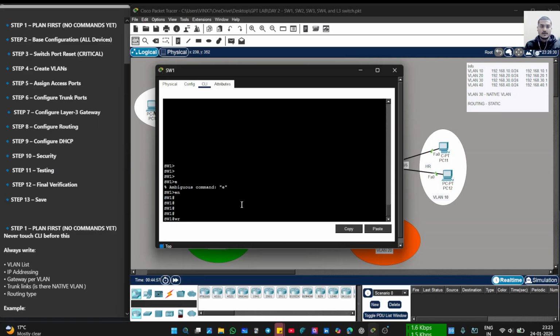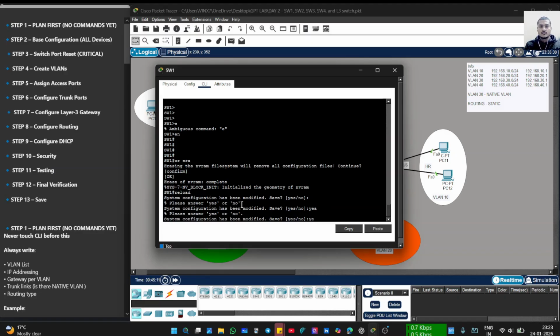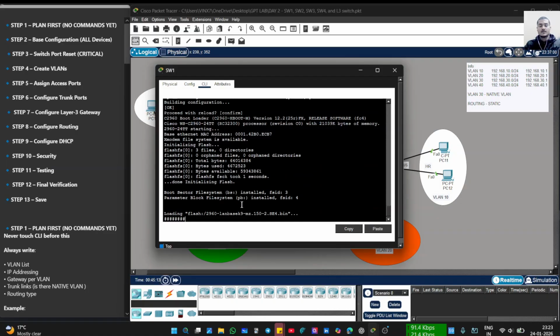Okay, so I will write erase, and I will reboot it. For reboot, I will type reload and then enter. So yes, I want. Let's see, it's going to reboot itself, it's going to reset itself, so it will take a few seconds.